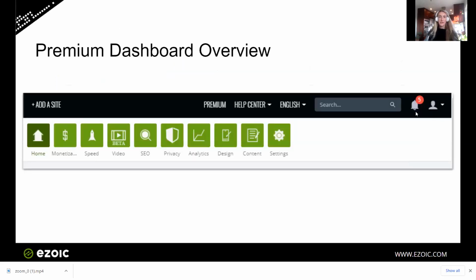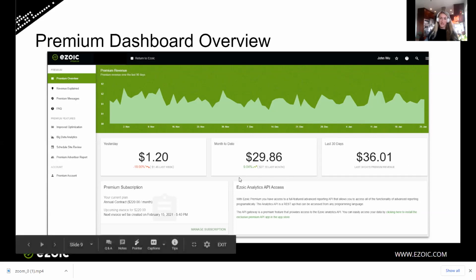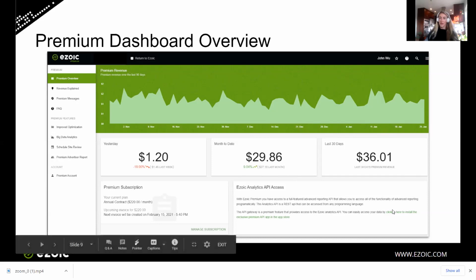So to access your premium dashboard, when you go to the home page of your eZoic dashboard, just click on this premium tab right here. It'll take you over there, and this is what it looks like. Anything related to premium is going to be available here. If you select the elite tier, which I highly recommend, it will give you access to eZoic's Analytics API. So you'll click on this and it'll install it, and it will give you the API key.